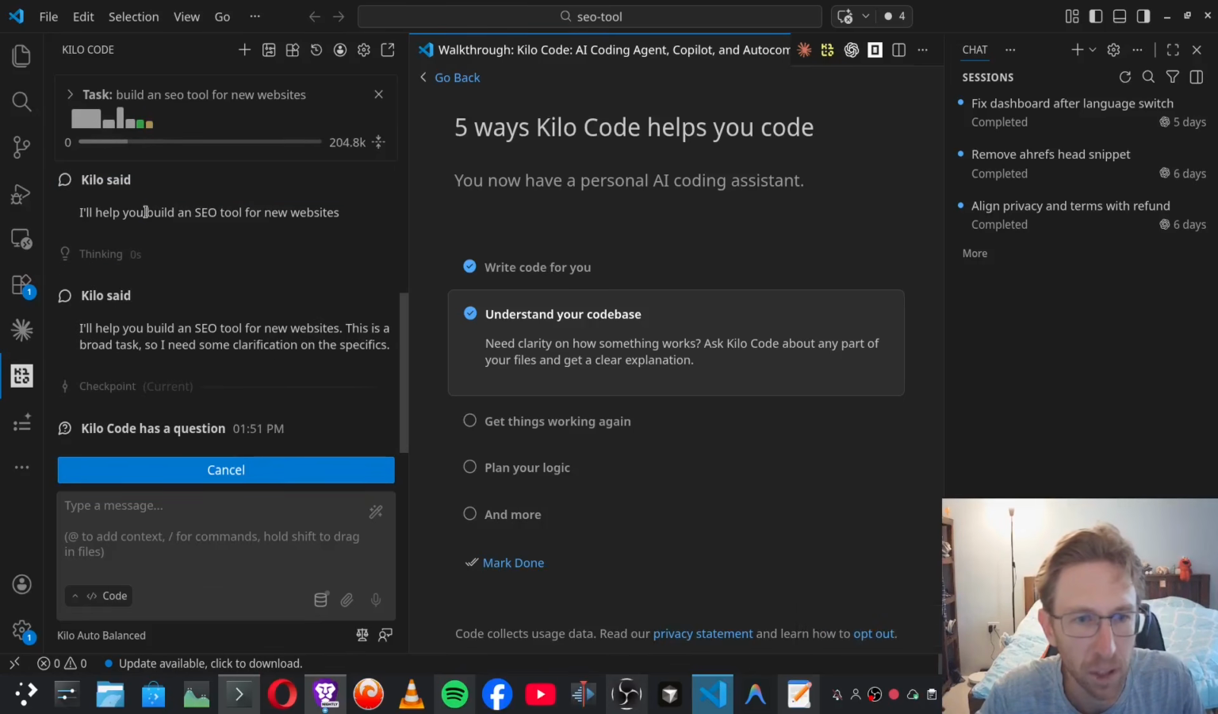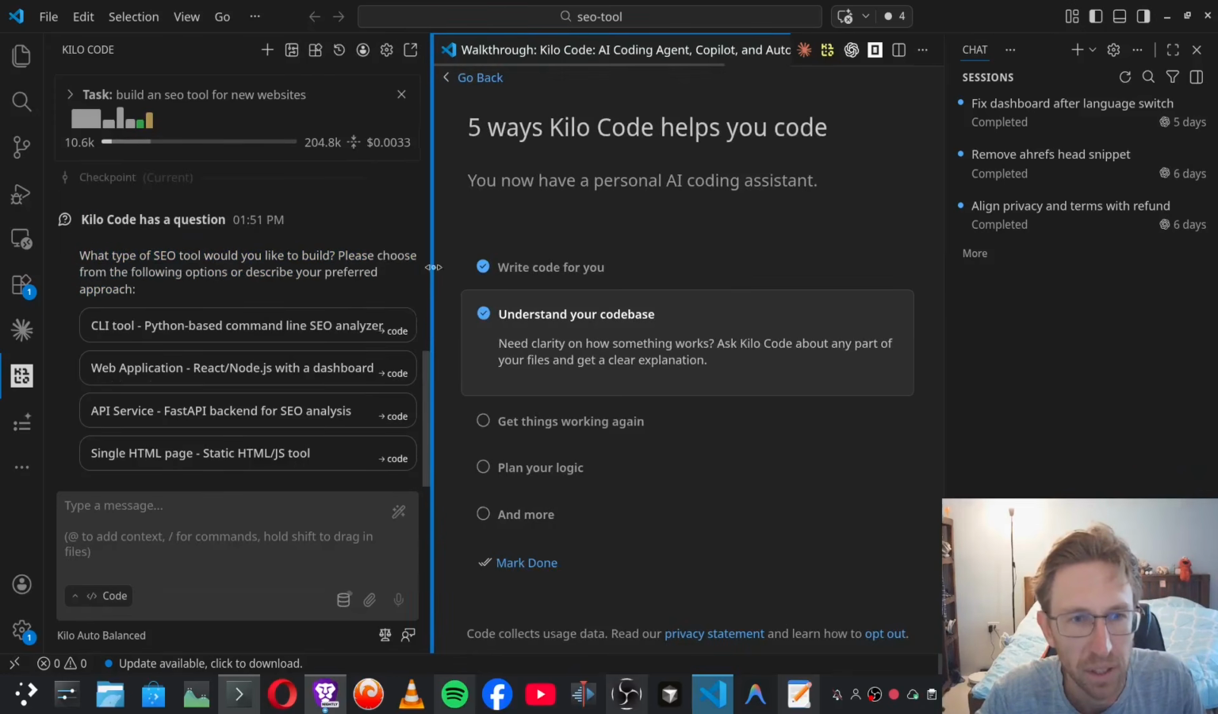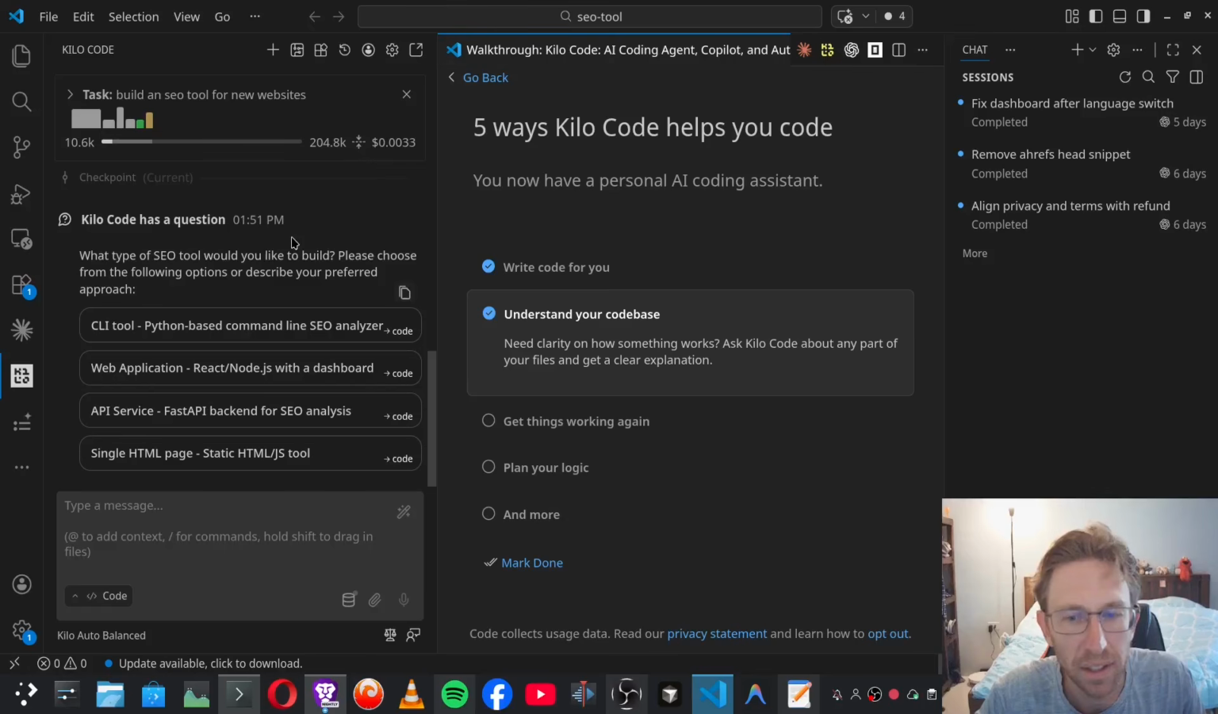So you can see here, I'll help you build an SEO tool for new websites. And it's asking a question here. So what type of SEO tool would you like to build? Please choose from the following options or describe your preferred approach. And again, this is just using the Kilo free model. It's not using ChatGPT or Claude or Gemini or anything like that.